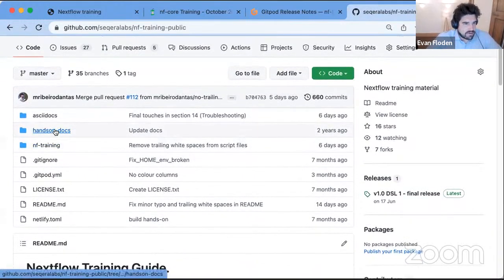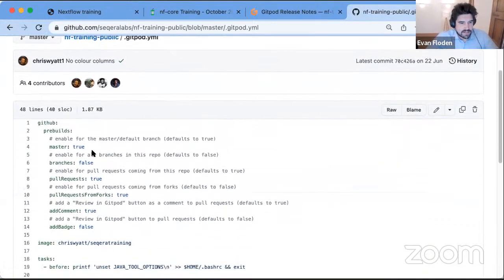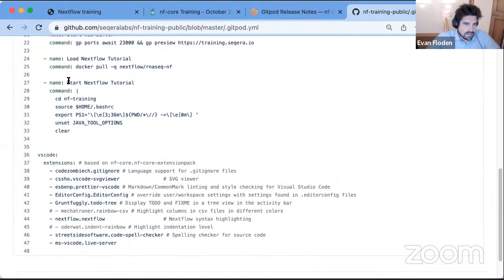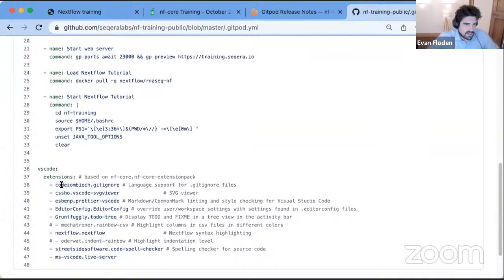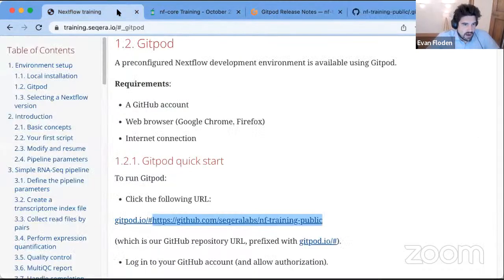You can go into here and see that there is a .gitpod.yaml, if you're interested in this. Lots of questions about this. It basically describes how that Gitpod training environment is built. You can see here that we are installing Nextflow inside of this, and we are adding in some extensions, for example the extension for Nextflow, which is just a syntax highlighter, and a few other things for running that. For our purposes, though, we're going to simply click this link here.